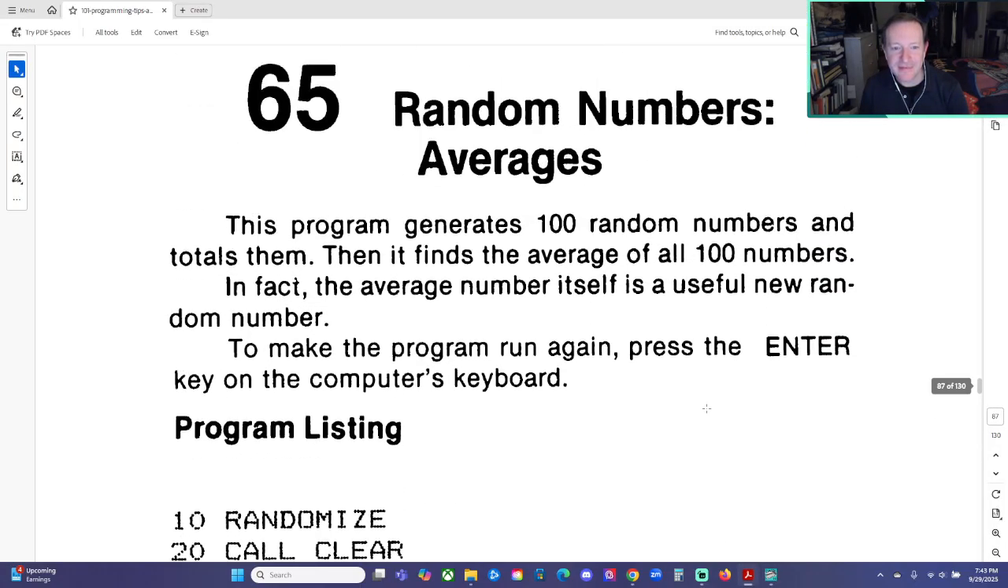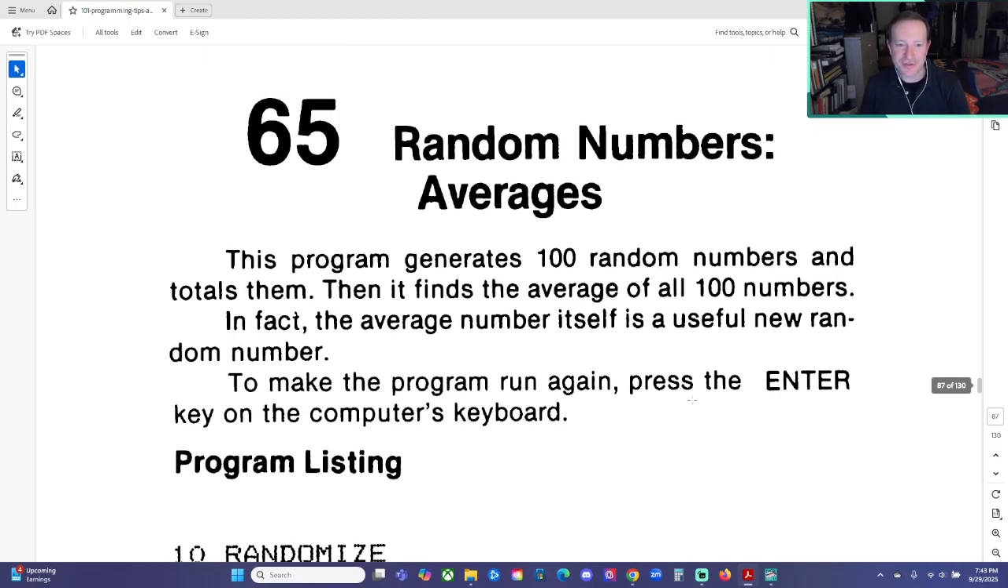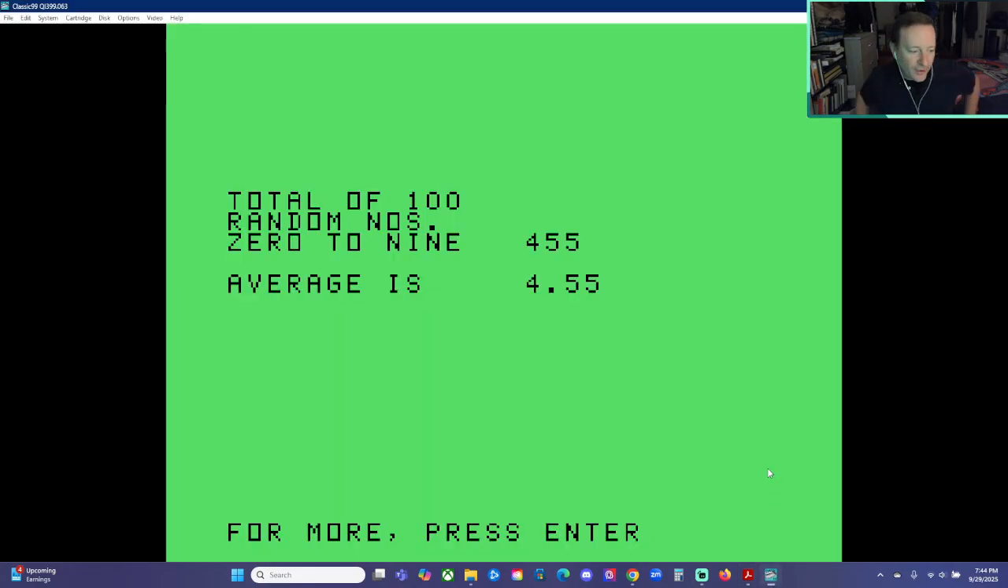That was Random Numbers Averages, program number 65 from the book 101 Programming Tips and Tricks for the Texas Instruments TI-99/4A Home Computer by Len Turner. I'm going to put a link to the book in the description below, so check that out.